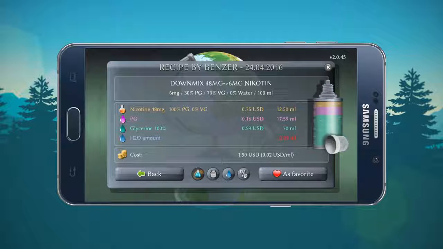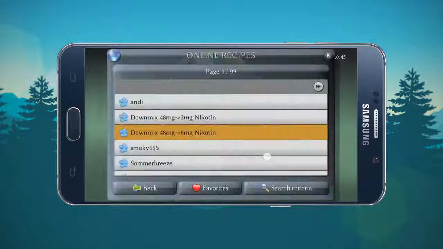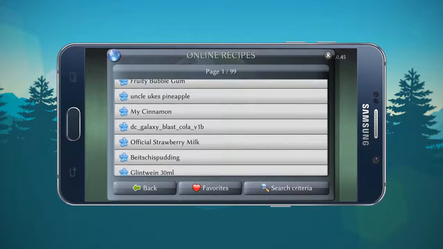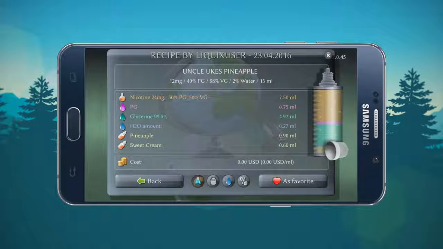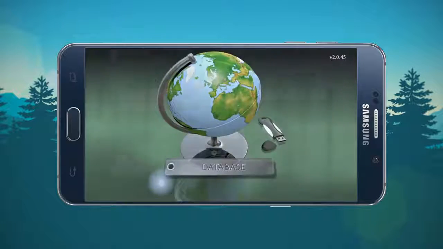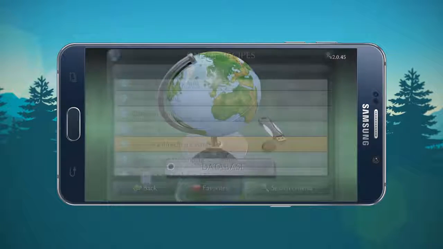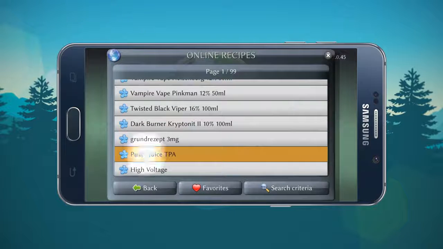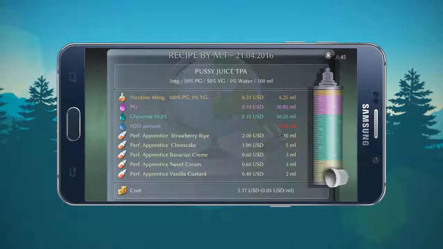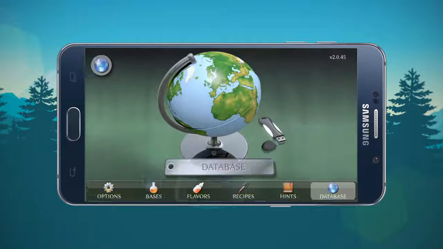That looks not very good at all. It's PG, VG, water, and nicotine. That doesn't look tasty at all. Maybe something else in here is Uncle Oops pineapple. So it actually doesn't even tell you what company the pineapple comes from, but okay. I'm sure some of these are good. Pussy Juice. That's an interesting name. There you go. It actually shows you the company that stuff comes from. So you guys can go ahead and check that out if you're interested.